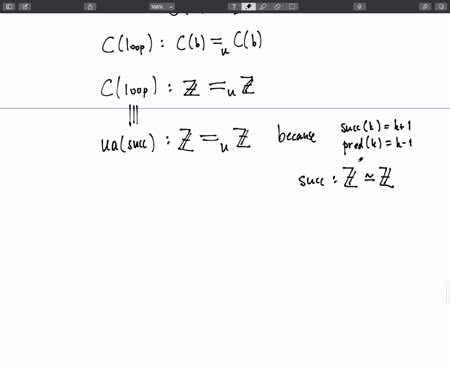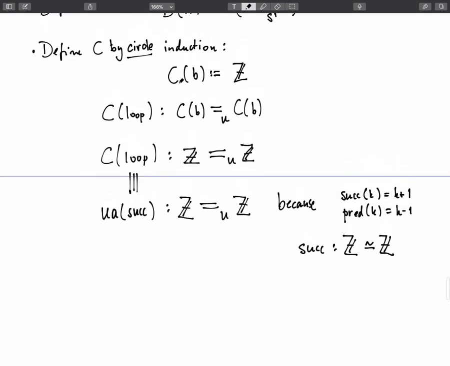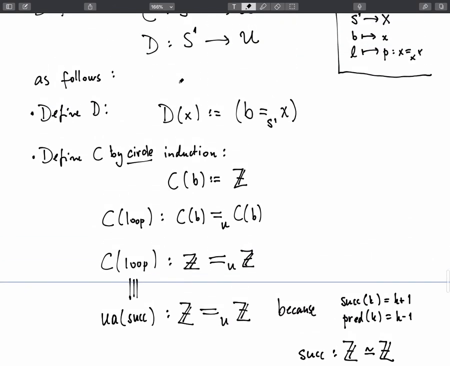Now I really did use the univalence axiom. I want this Z. See, what am I trying to do? I'm mapping the circle into the universe such that the base point maps to the integers, to the space of integers, and the loop maps to a certain path. But a path is like an equivalence. So I map to the successor.